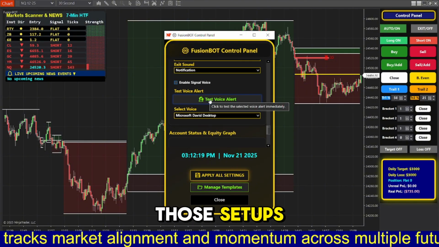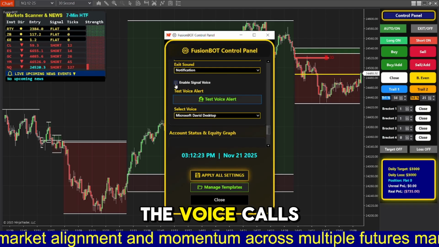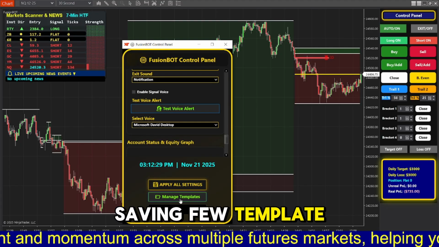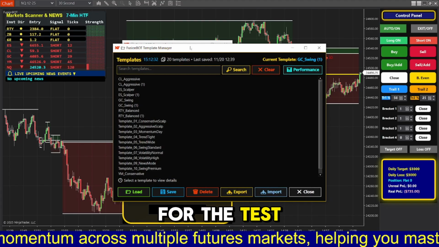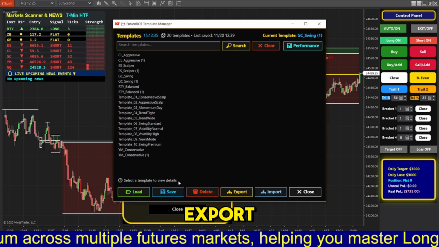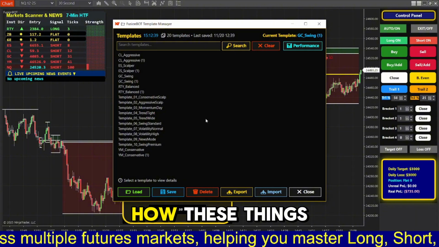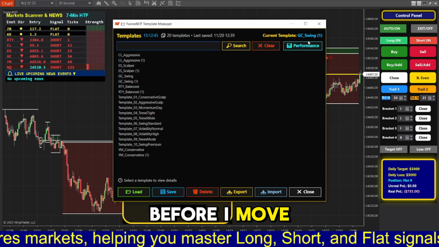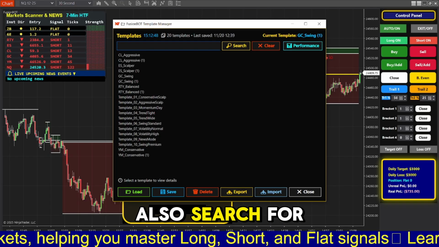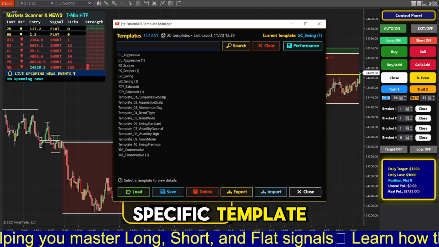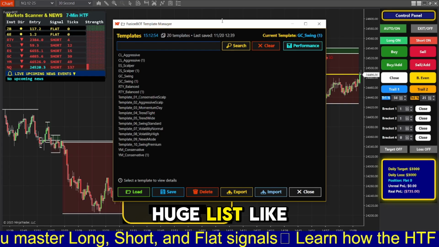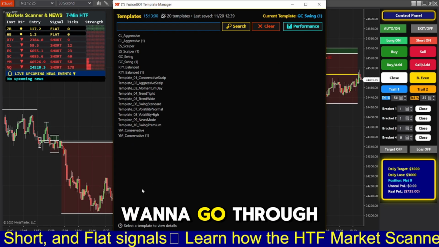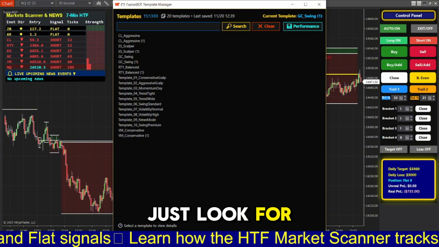Okay, those setups, they load with the voice calls on. I will just save a few templates just to test. These are just for the test, import, export, and how the panel works. Also, before I move to the performance, you can also search for a specific template. If you have a huge list, for example 50 or 100 templates and you don't want to go through them, you can simply look for that specific template.